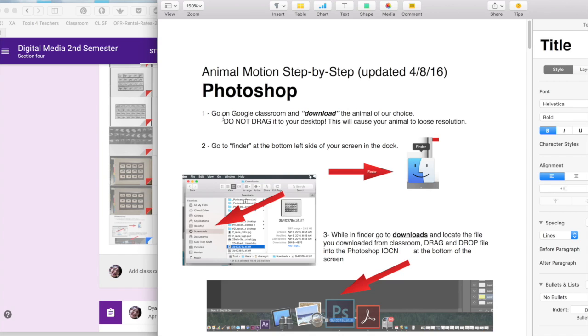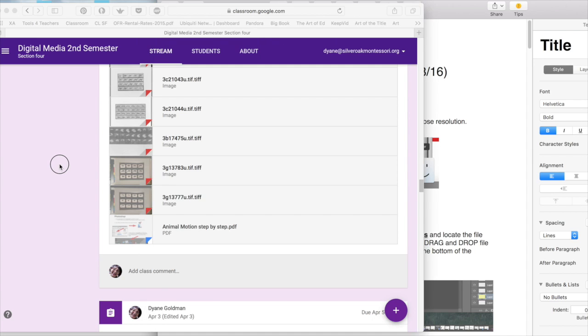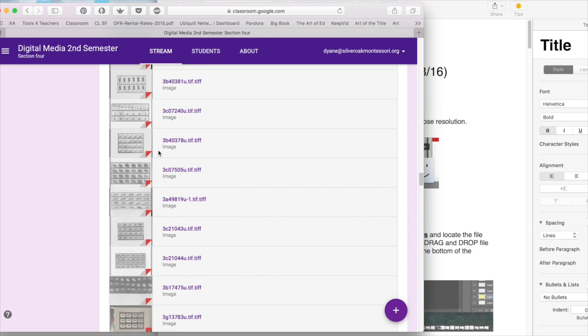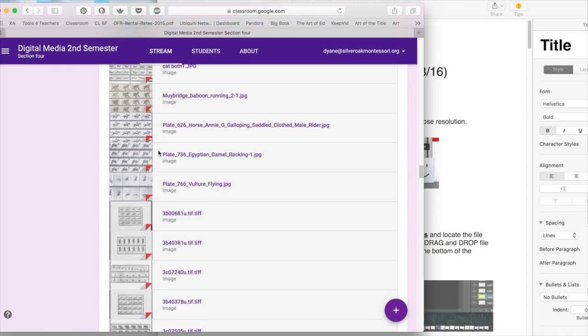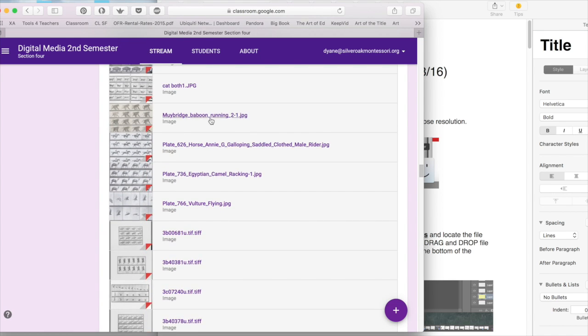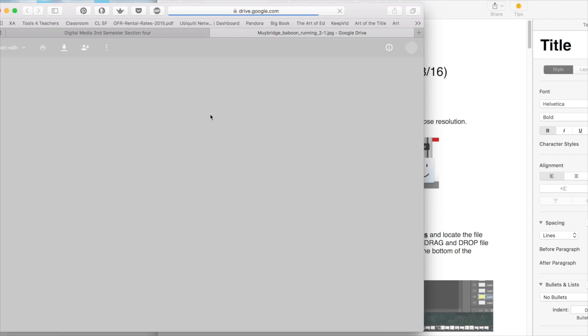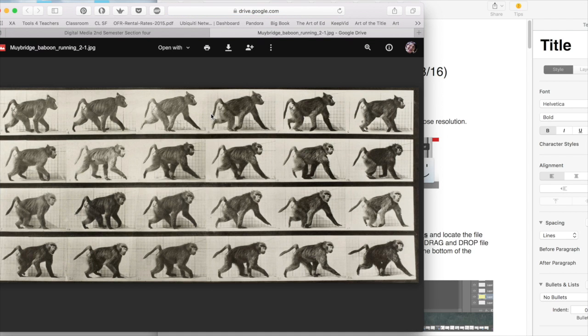So the first step is to go onto Google Classroom and download the animal of your choice. And I say don't drag it to your desktop. This will cause the animal to lose resolution. So we're going to do that right now, step one. So step one, I'm going to find the animal that I want, which will be, I'll use the Muybridge, the baboon. So I wait for it to load.